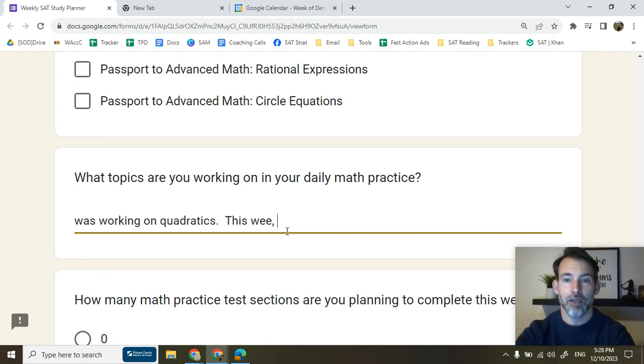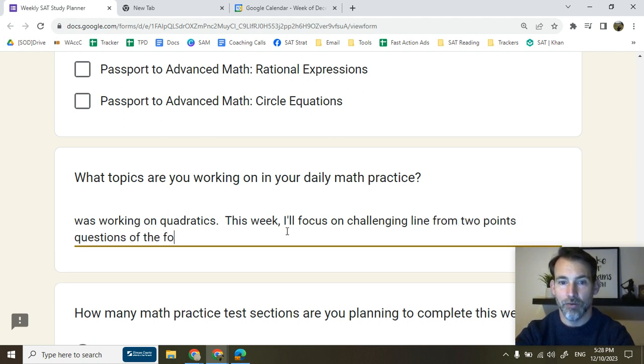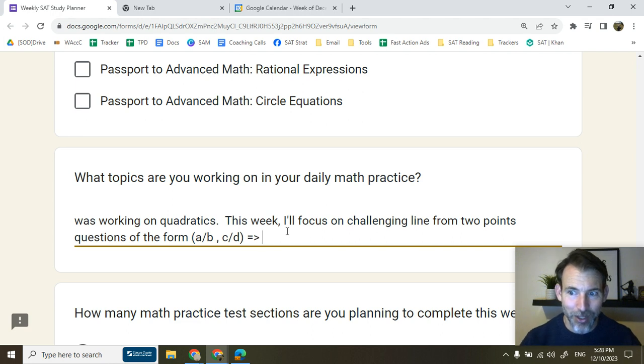This week, I'll focus on challenging questions of the form A over B, C over D, going to another point with rational numbers. So I'm going to learn. I don't really have this skill mental math wise. It's a little too much for me to hold on to in my mind, but I recognize it as another frontier. I can build that.